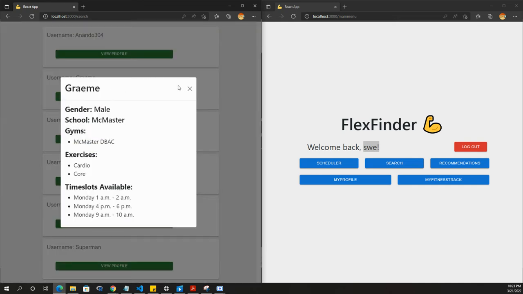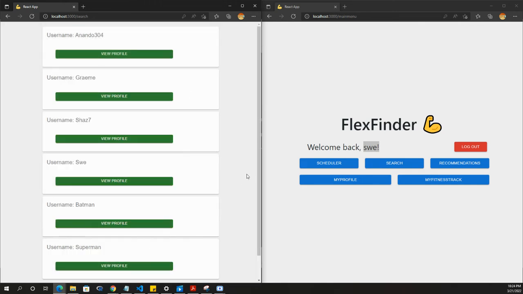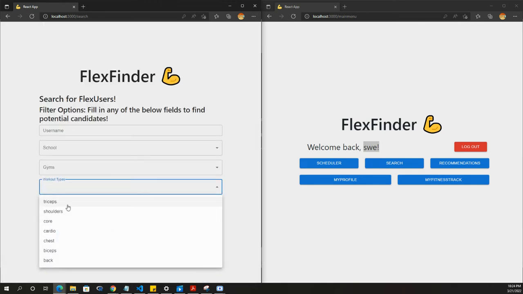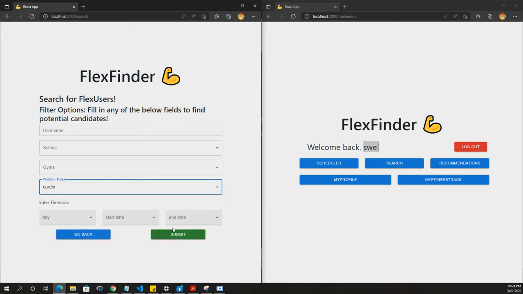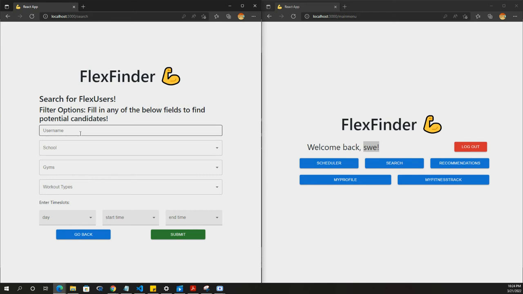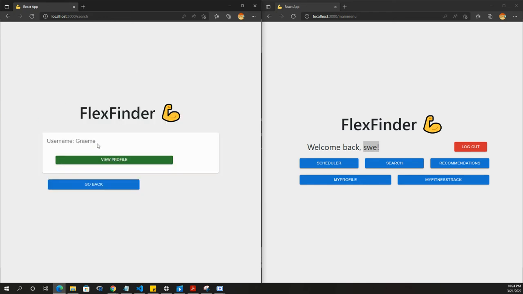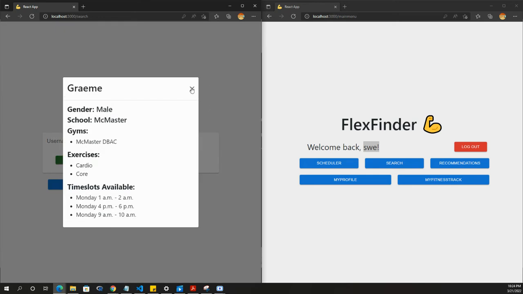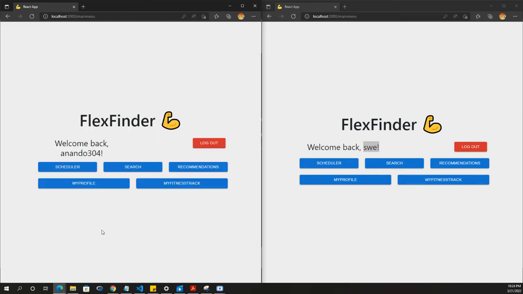We can click any user and we can see their information, such as what time they're available, what exercise types, and what gyms. Similarly, we can just go back and search by exercise types. So let's say cardio. We submit and we get the same information, but now based on cardio. We can also search by a direct username if we happen to have it. In this case, Graham, I can see his information right here. So that's how you would find other users.